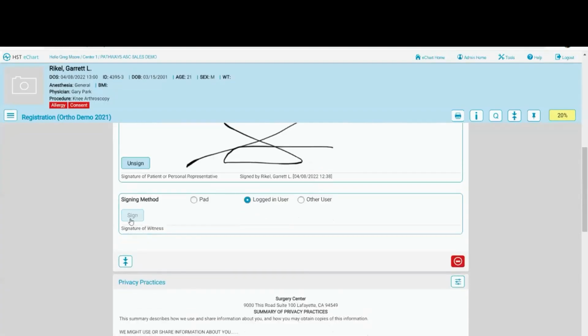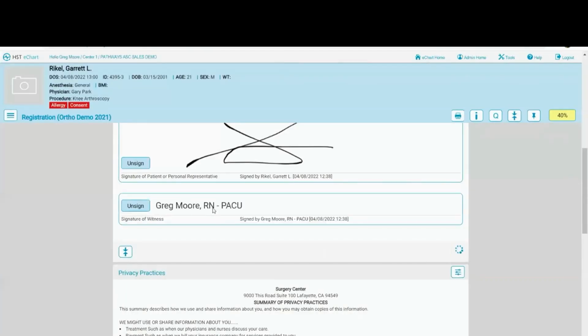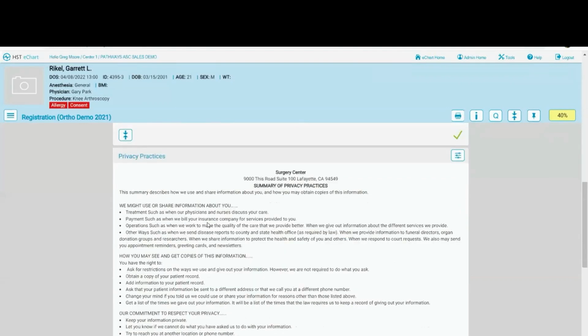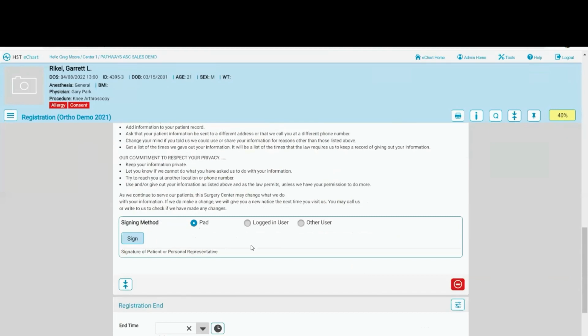I will sign it as a witness, but I don't actually have to sign it. It's going to populate that I am the logged in user. I click accept, and now it's populated here for me. Here is the paperwork that the patient will sign off on as well. So whether that be privacy practices, financial agreements, anything that you at your center are already doing on paper and the patient is signing on paper, we can load that into the registration area and they can sign it here electronically.